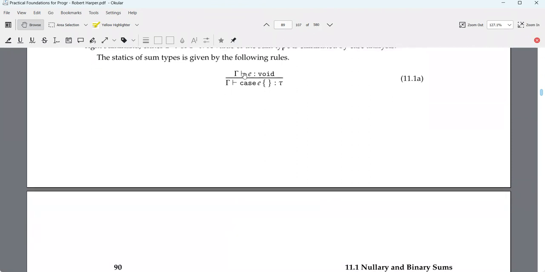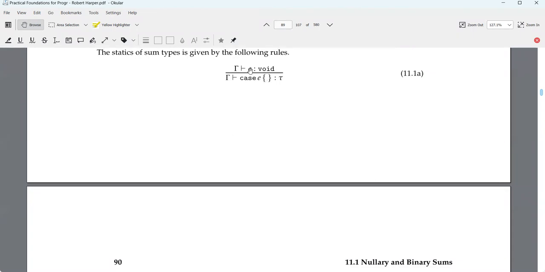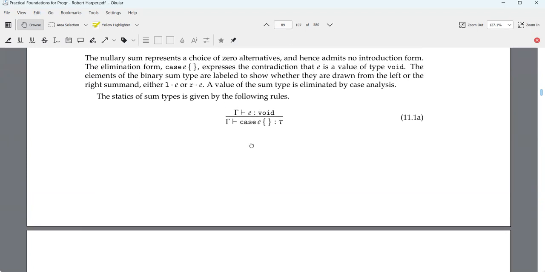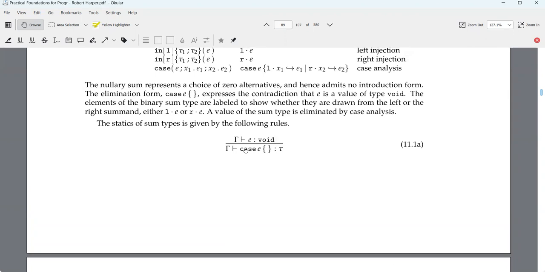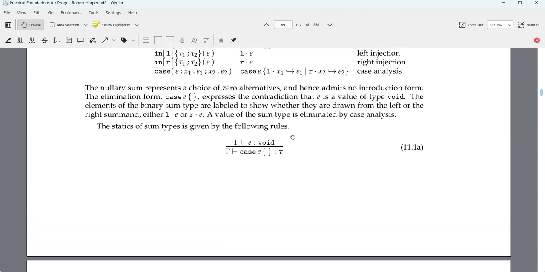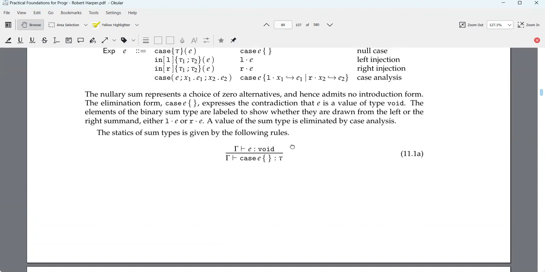Yeah, the statics of sum types have the following rules. Like if the expression is void, then the eliminator can be just tau, which means everything. I guess this is how the void type is used in certain languages like Haskell.